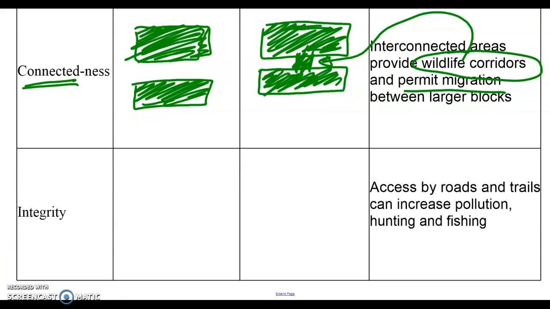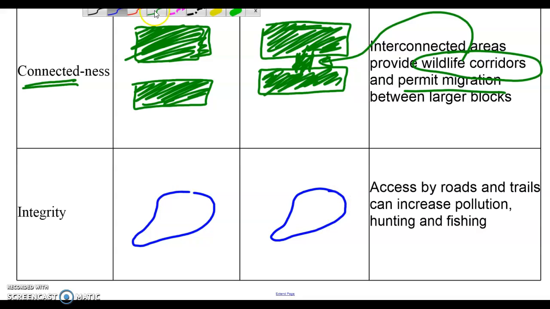All right, so the last factor to consider here is called integrity. So integrity is basically talking about we want to limit the amount of human interaction with an ecosystem. Okay, so we want to try and minimize how much is being exposed to humans. So let's say for integrity, let's say there's a lake here. We'll try and make these as much as possible. So imagine here's a lake, and this is all forest around the lake.